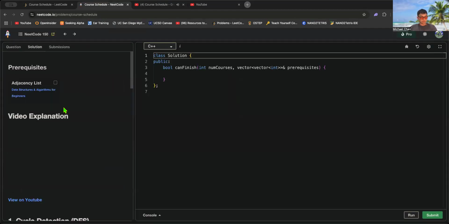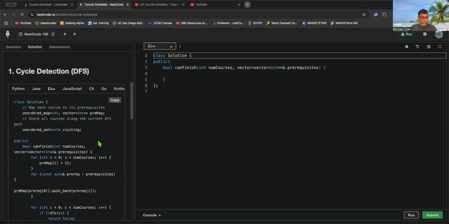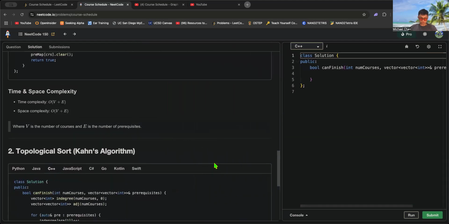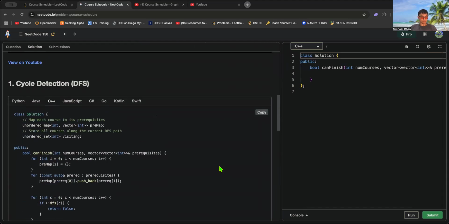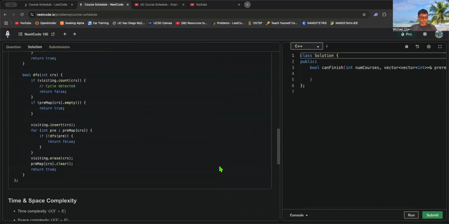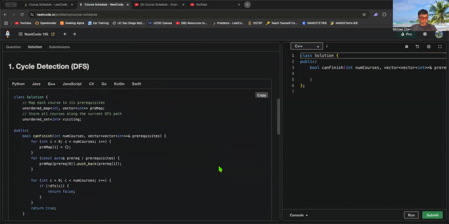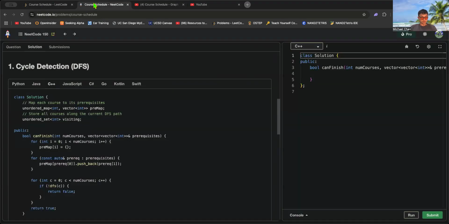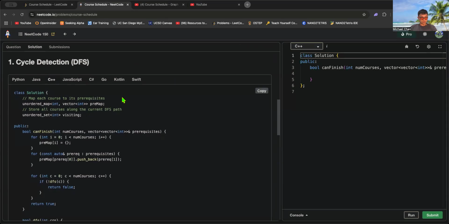Okay, I'm just going to look at the solution for C++, because I feel like I already understand the solution, I just don't know how to code it, you know? Yeah, so I really suck. All right, so let's look at this. Map each course to its prereq.